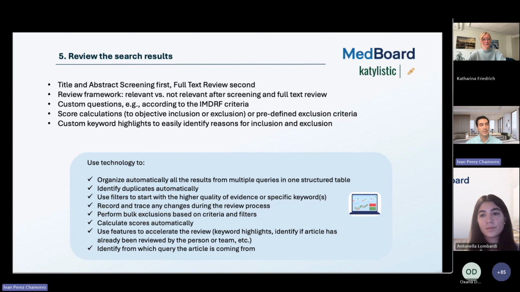Correct, yeah. One of the key things, again for us to emphasize, is that Katharina is making the decisions about whether something is relevant or not relevant. She is building the different signals to organize the results automatically, to identify duplicates, or to use the filters, because you have the database. So you can start the review with RCTs or with higher quality in terms of evidence, perform changes or bulk exclusions, scores, calculations, or features to accelerate the review.